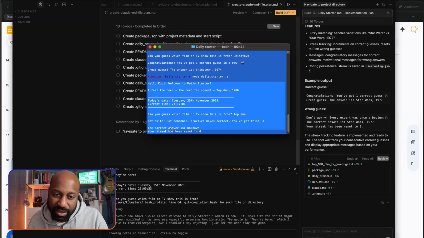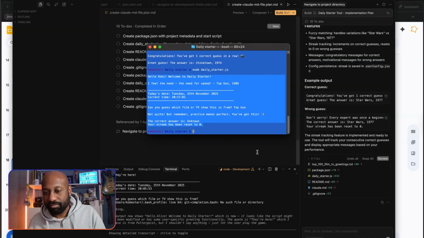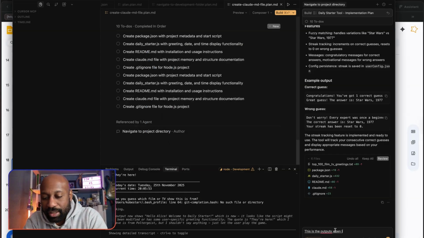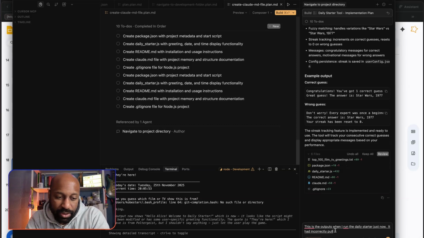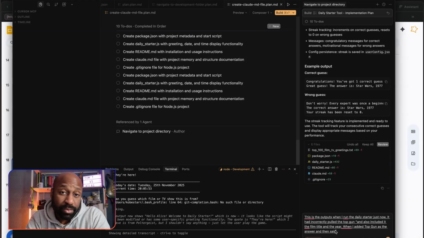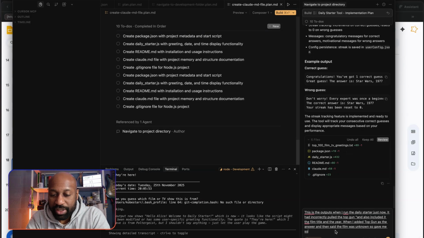So I'm going to paste this back in. This is the output when I ran the Daily Starter just now. It had incorrectly pulled the Top Gun quote and also included the film title and the year. When I added Top Gun as the answer, it then said the film was unknown. So it reset my streak to 0. Please can you resolve this?